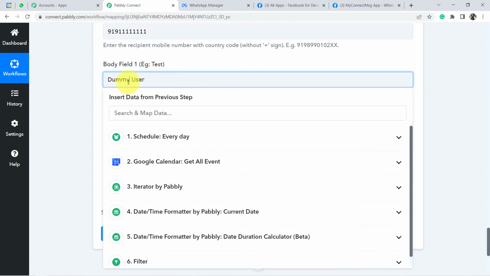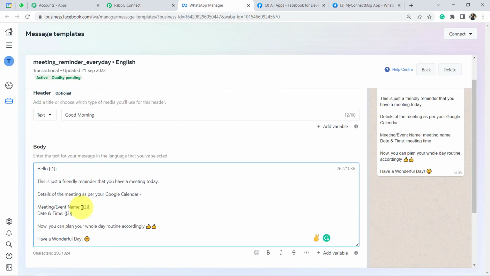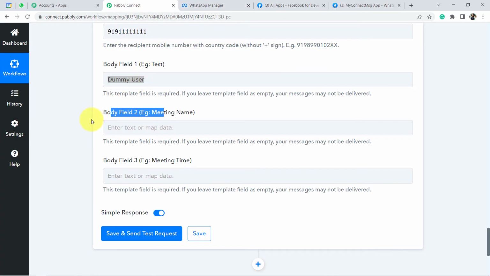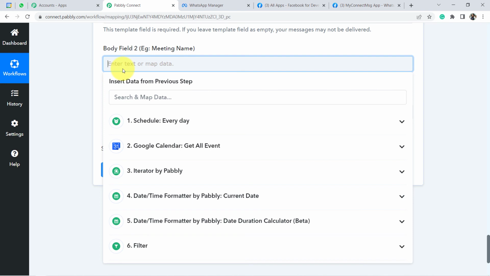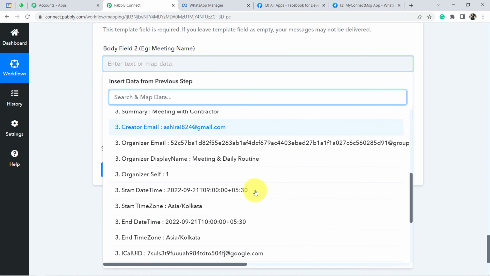So I have written it manually. Next is body field 2, which is going to be the event name. I want it to change every time with the new detail. So instead of writing manually, I am going to map it: enter text or map data, and we are going to insert the data from the previous step, from which I will get the event name, the iterator step.